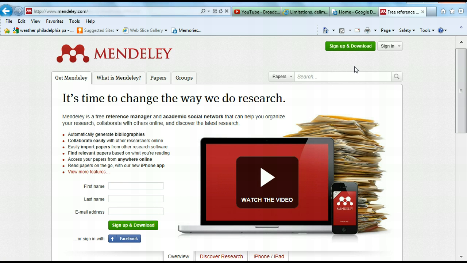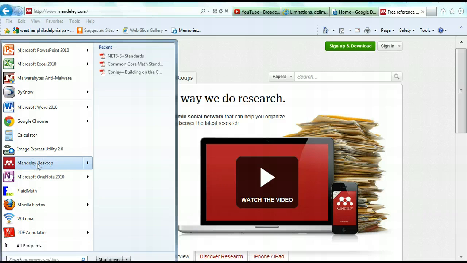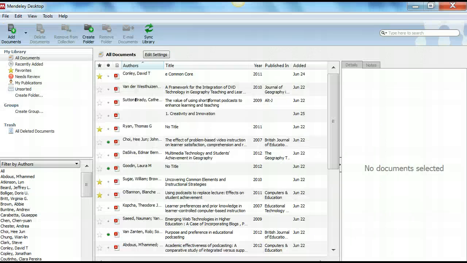And once it's downloaded, you're going to go and open it up. It's called Mendeley Desktop. So now mine is opening up. So now my Mendeley Desktop is open, and you can see I've got a lot of papers already inside.